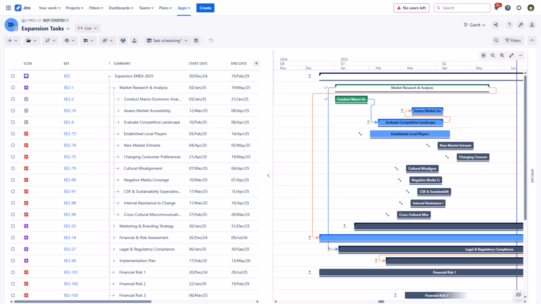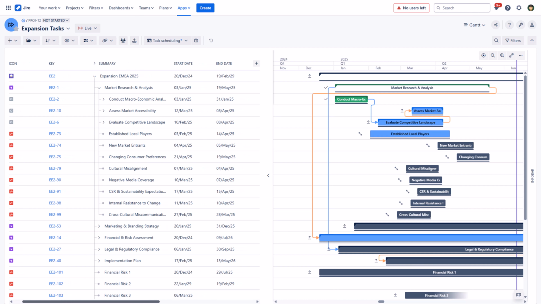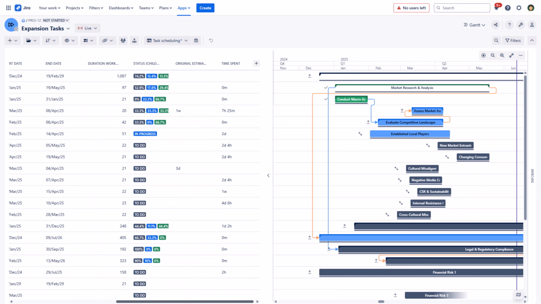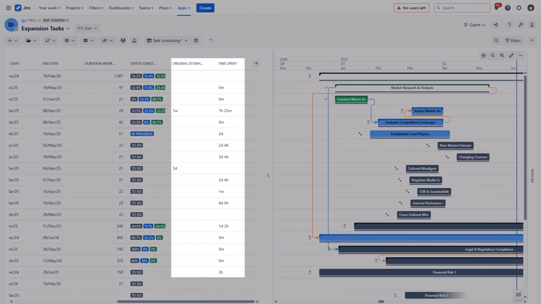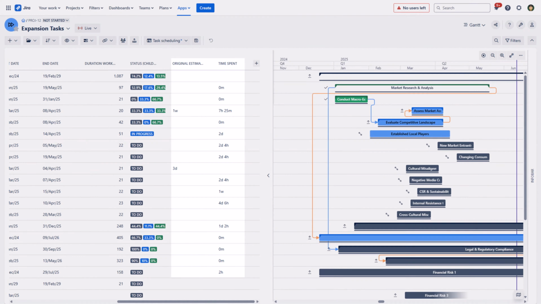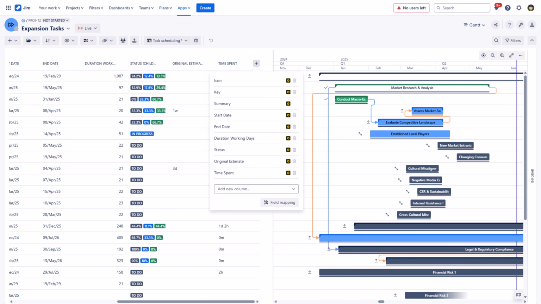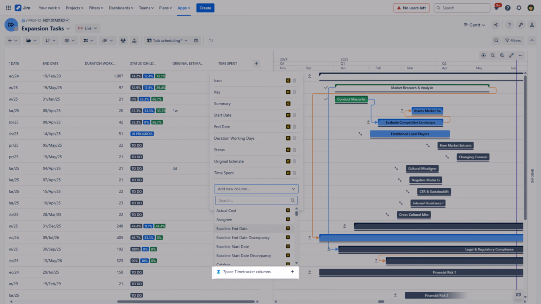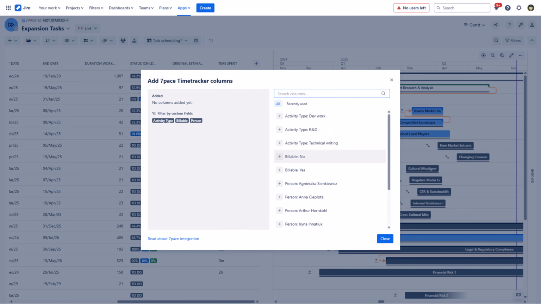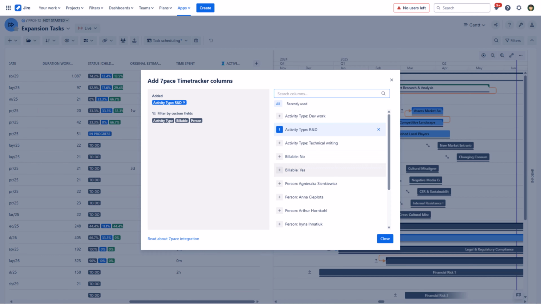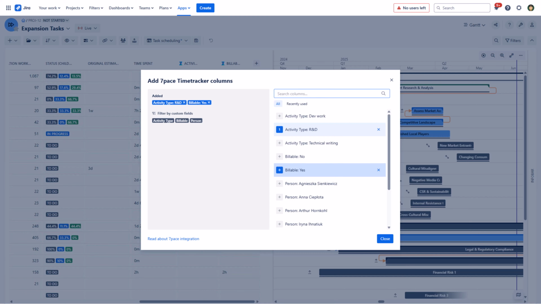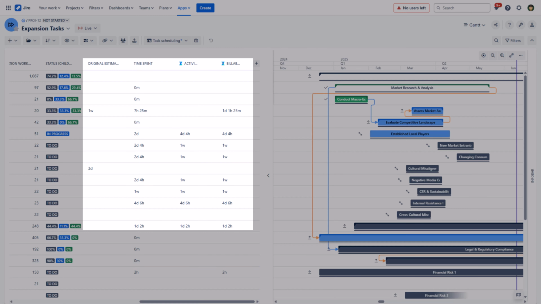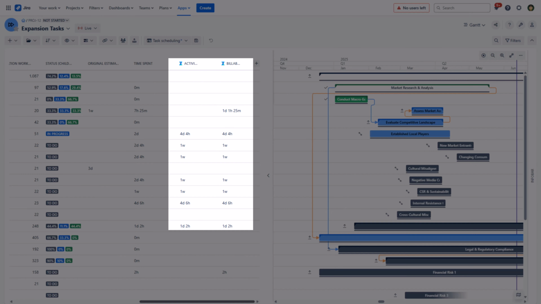Open a BigPicture project in the Gantt chart. Here, epics and work items display along with original time estimates and actual time spent. Let's add custom time tracking information from 7-Pace to the BigPicture Gantt chart. First, we'll add the custom field for activity type R&D. Then, add billable hours. Now we see additional information from 7-Pace Time Tracker on the Gantt chart, illustrating how the team tracked billable research and development time in the project.